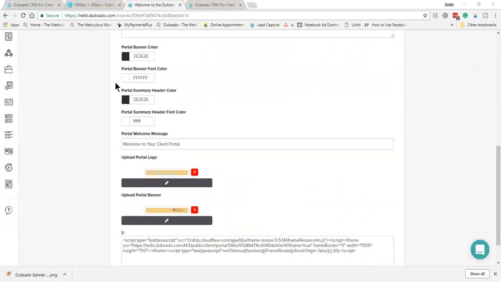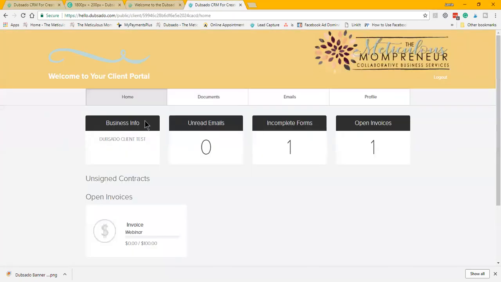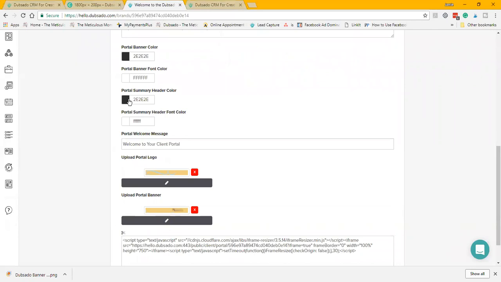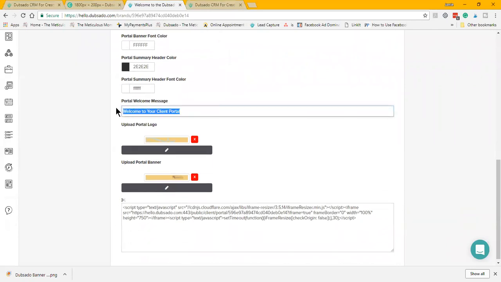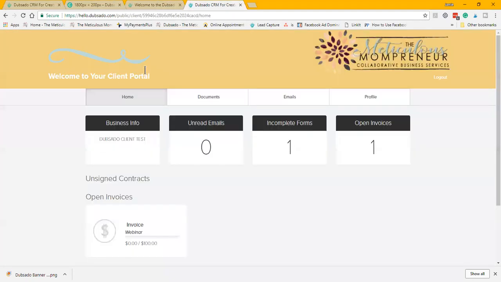So you scroll down, and here's all the different colors. These colors coordinate to the different header bars and the text color. You can literally change these to whatever you want them to be. This is that portal message. So the welcome to your client portal, that is this welcome to the client portal message.